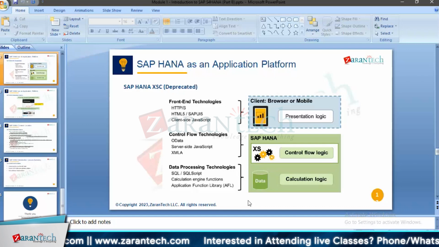So control flow logic, presentation logic, and calculation logic. Calculation logic uses these technologies for the calculation: SQL query, SQL script query, calculation engine function. Data flow happens through XML, OData, server-side JavaScript. Then for the front end we use these technologies to build our front-end screen. Front-end designing is done using these technologies.